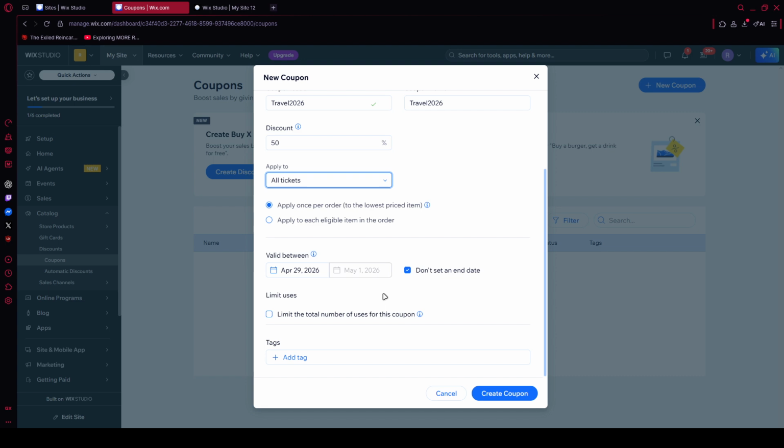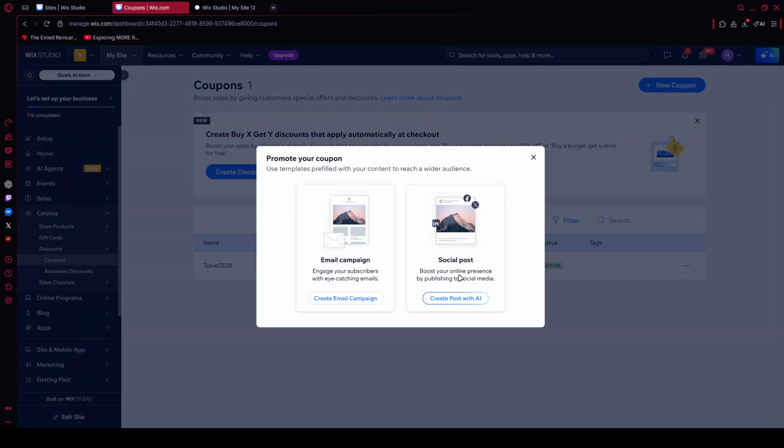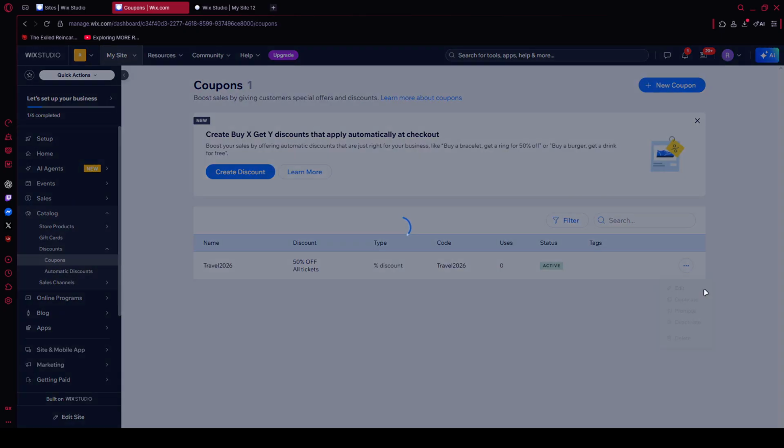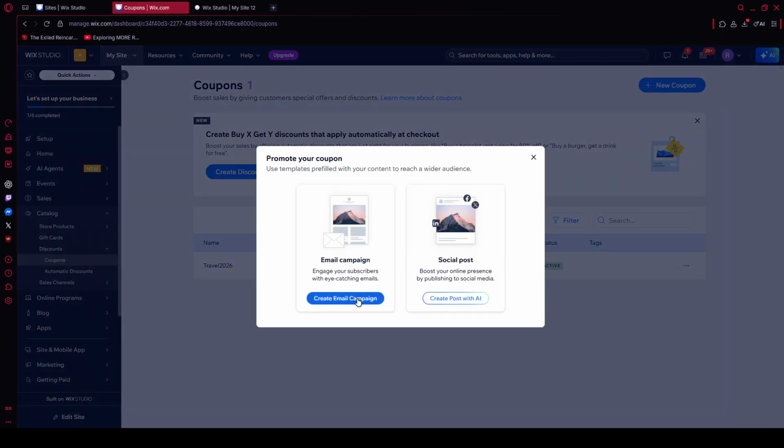When everything looks right, click Create Coupon to save it. To manage it later, use the three dots next to the coupon to edit, duplicate, deactivate, or delete. Duplicating is great for recurring campaigns, deactivating pauses a promo without losing settings, and deleting cleans up old codes.